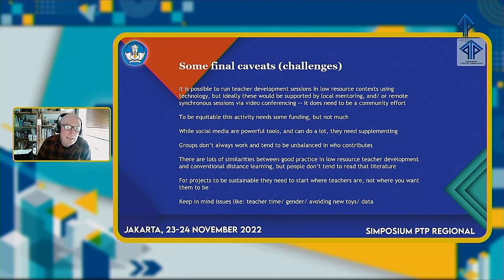And just to reiterate, for projects to be sustainable, they need to start where teachers are, not where you want them to be. So you may have a bright idea, and I guess I might have had a bright idea a few years ago about using social media in this kind of way. But still, I spent quite a lot of time doing some background research to see how many people do have a mobile, how many people do have internet access, and how many people are familiar with WhatsApp. So before I started using the tools in Jordan, which is where I began the experiment, I checked that people had access to it.